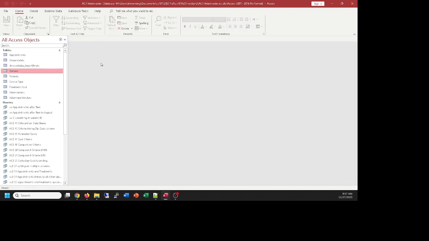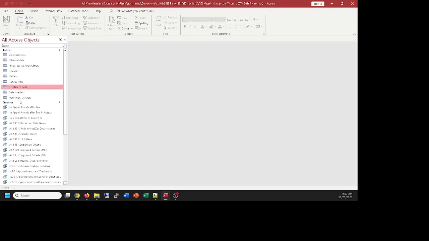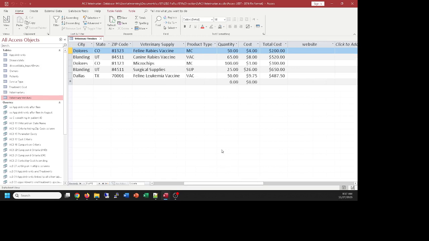And let's check our treatment cost table. We have, let's see here, that's not the one. It was vendors, yeah. In the vendors table, we want to at least make sure that we have perhaps some default values. Right now, we have quantity. Looks like the default value for quantity is 50. How about let's make the default quantity 1. How do we do that?